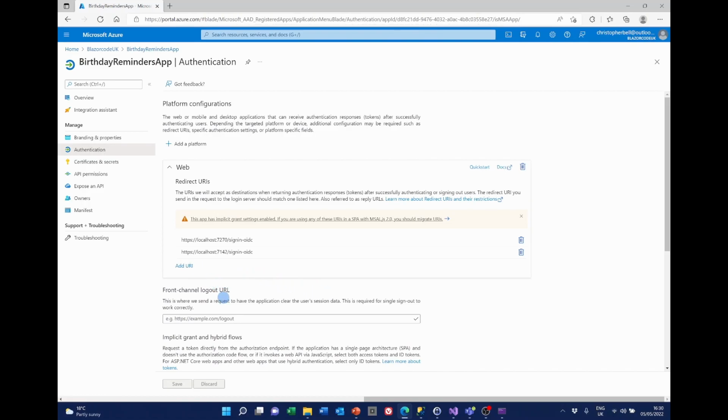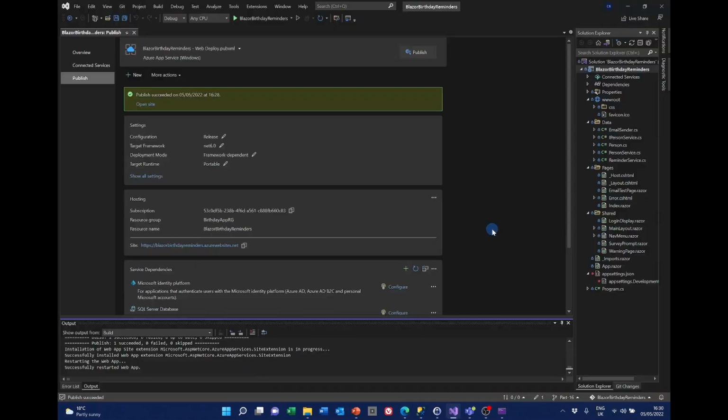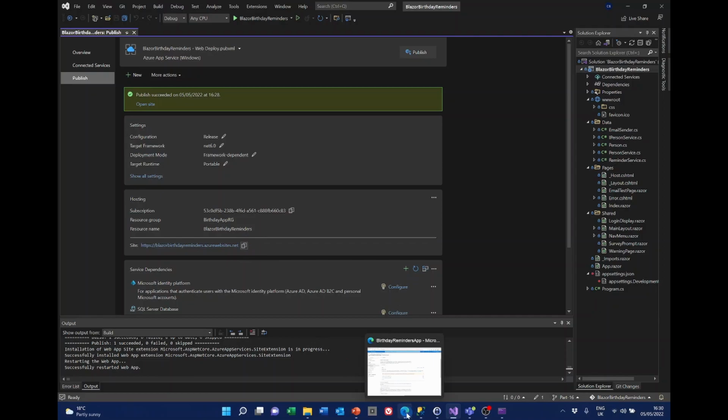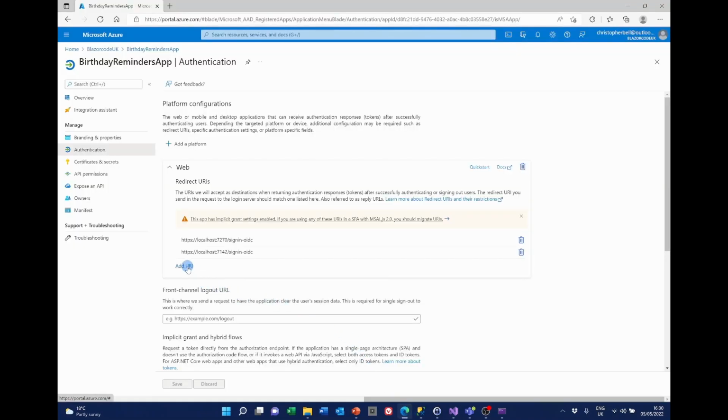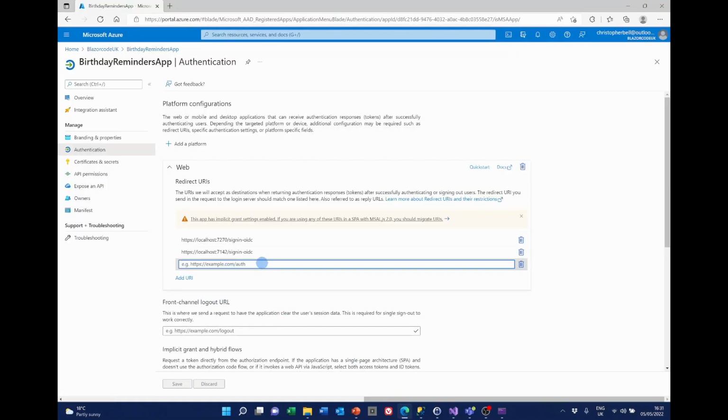The easiest way to do that is to go back to Visual Studio, and it'll give us the site address here. So I can copy that to the clipboard, swap back to Azure, click Add URI, paste it in here, but we do need to add on to the end of that, signin-oidc, and save.